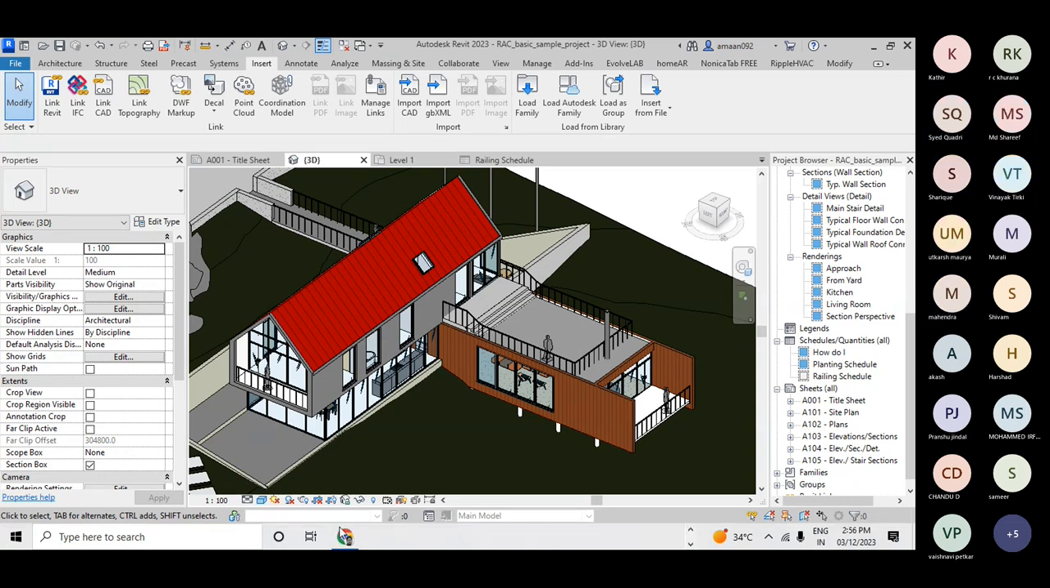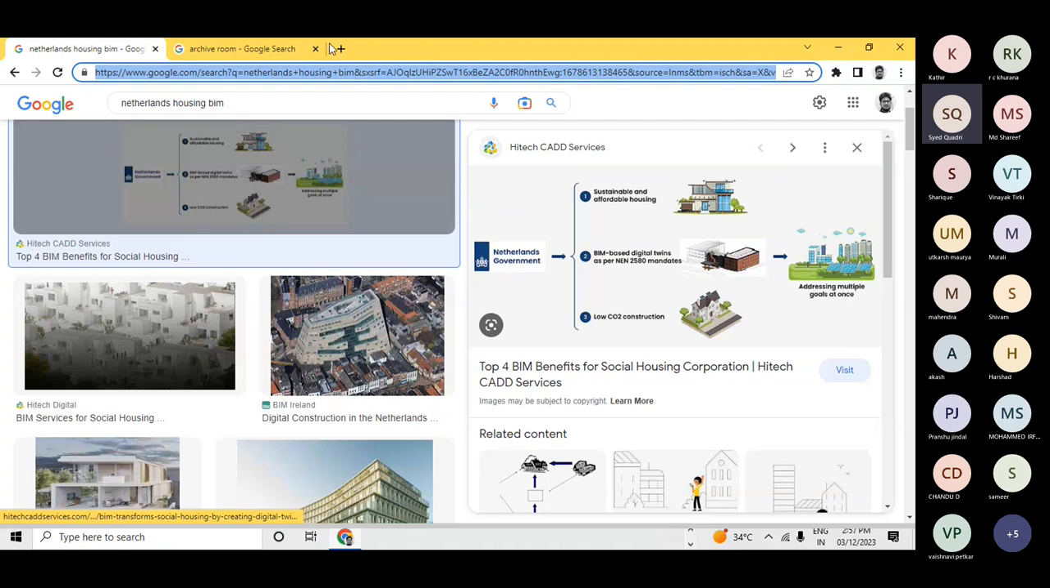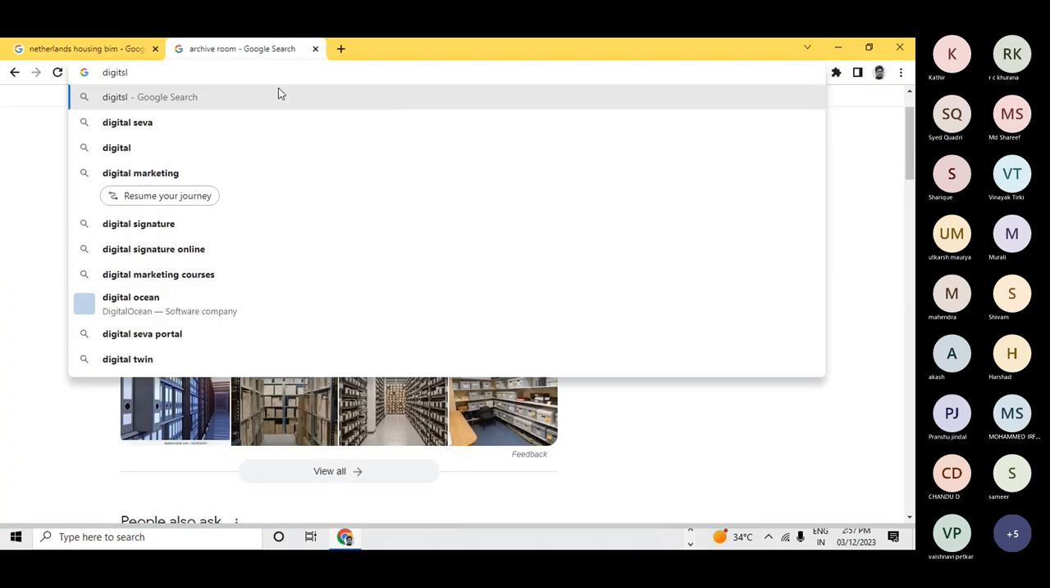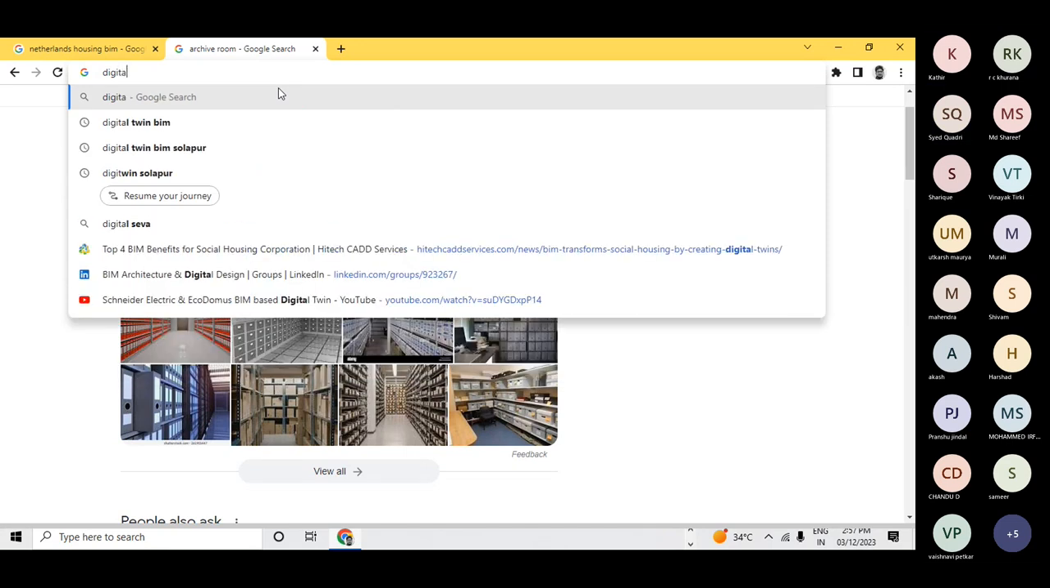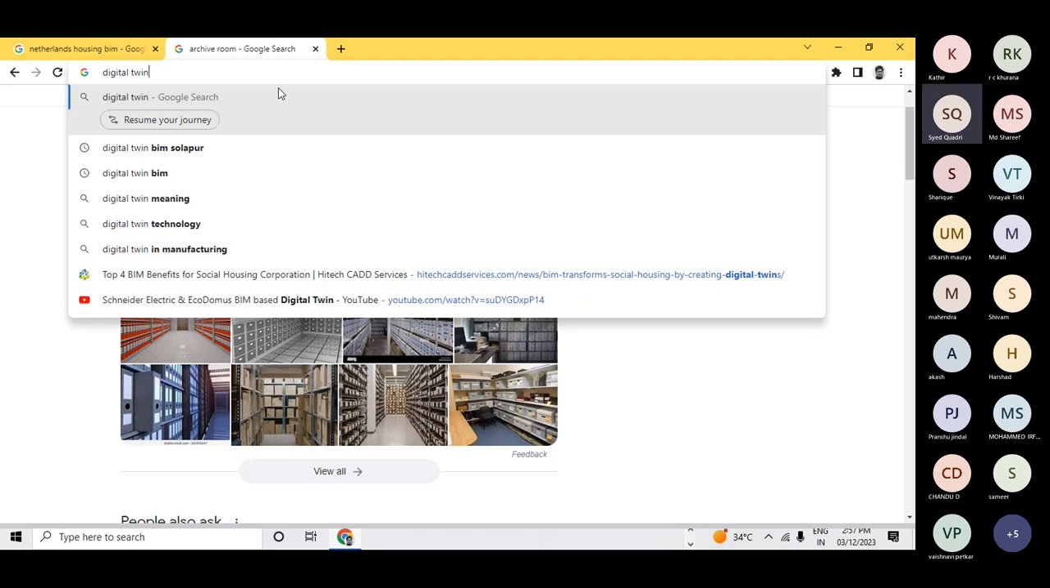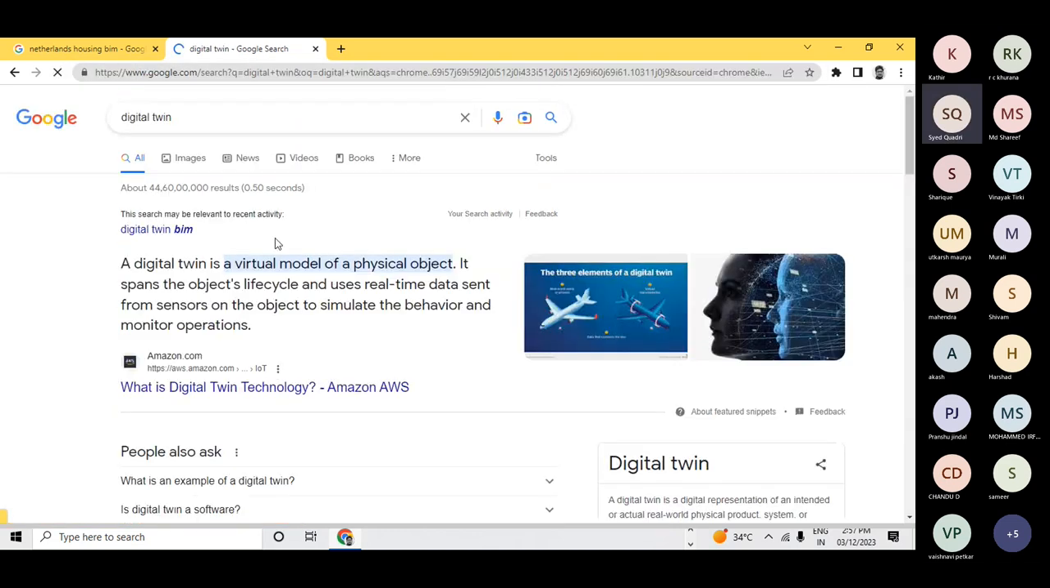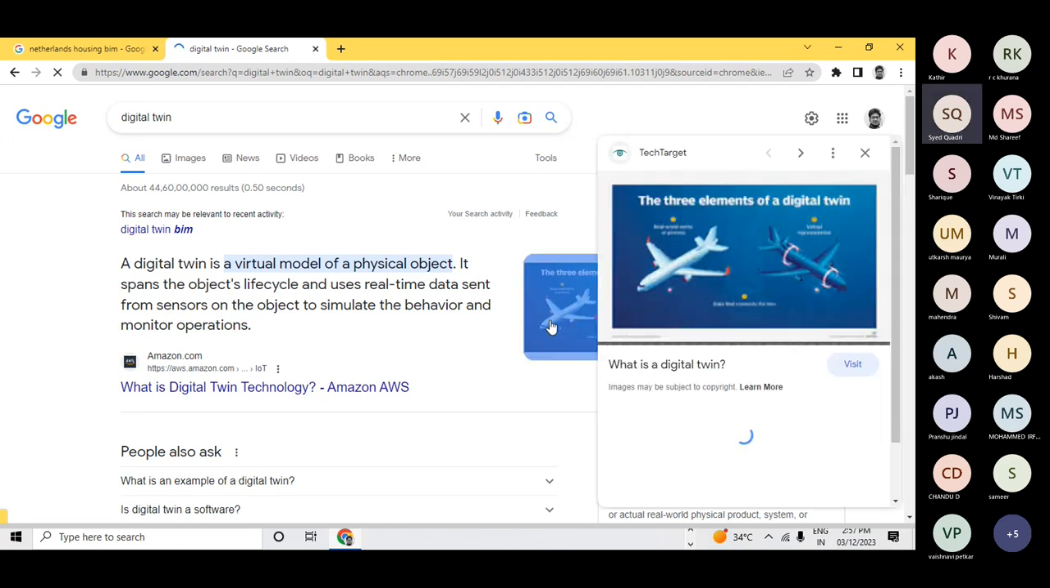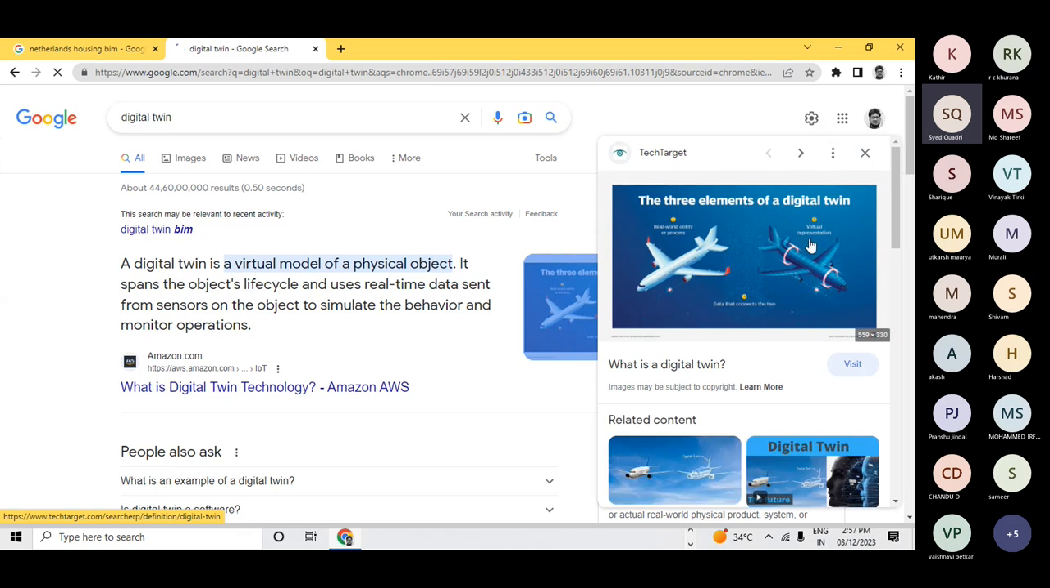Digital twin. Whatever digital twin they're using, you can check out. See, digital twin is again a general technology. Point cloud is also a general technology. You can check out here in this plane, maybe you can understand. There is a physical plane, and the same model we have as a virtual representation, that is digital. So if anything happens in the plane, that will reflect in the digital twin here.